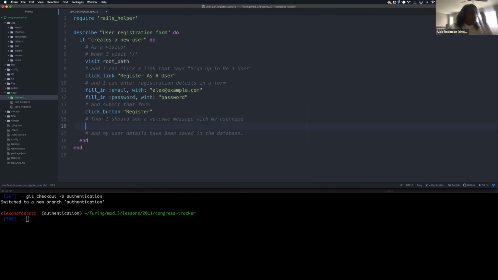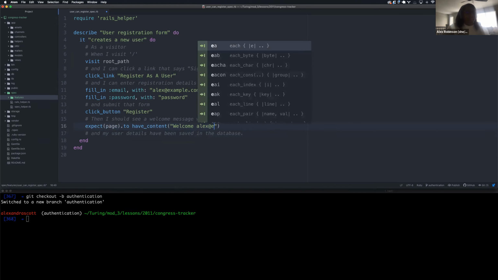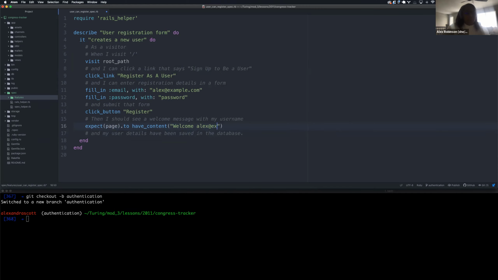And then I see a welcome message. So I'm going to say expect page to have content, Welcome, and I'll just say alex@example.com. Okay. So that's the welcome message that I want to see. And at that point, I would expect that my information is saved to the database as well. All right, any questions on that before we start running?